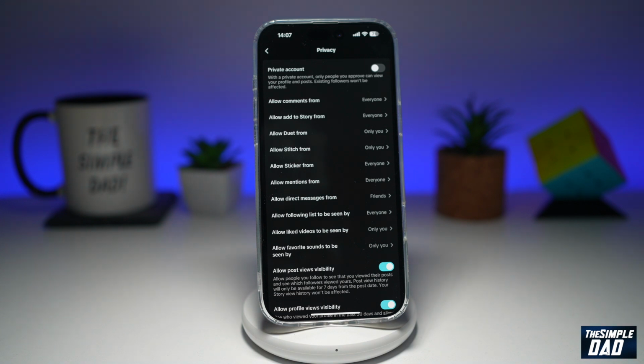Now to make this private, go ahead and toggle the switch to the right hand side. Once you do this, all your videos will be private. Only people you approve can view your profile and post, and existing followers won't be affected.